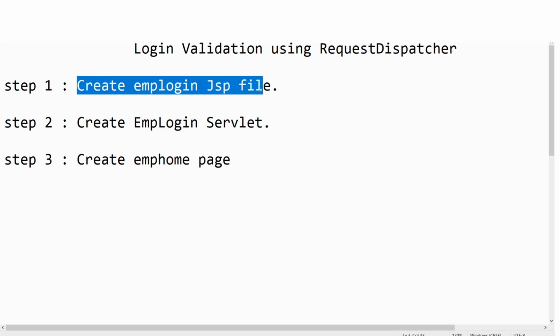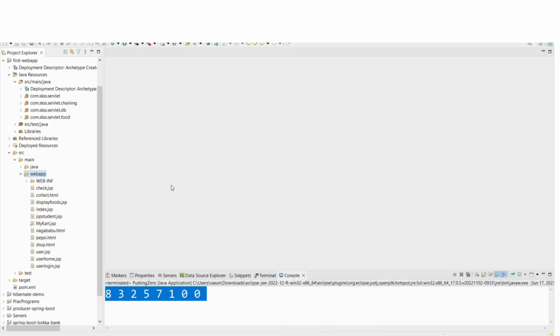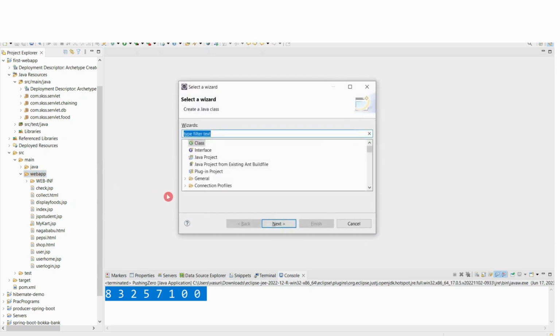The first step is to create the EMP Login JSP file. It is our first step. Let us create the EMP Login JSP file. You are seeing the screen, right? Here I will be creating a JSP file inside the webapp folder. Remember that we always have to create the JSP files inside the webapp folder. So we'll be creating the login JSP of EMP.